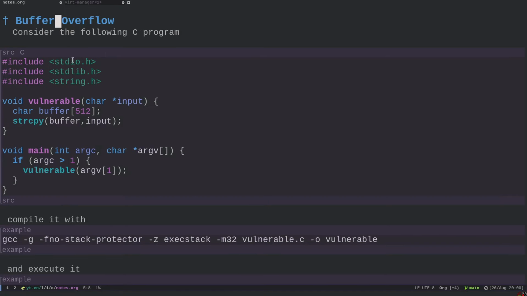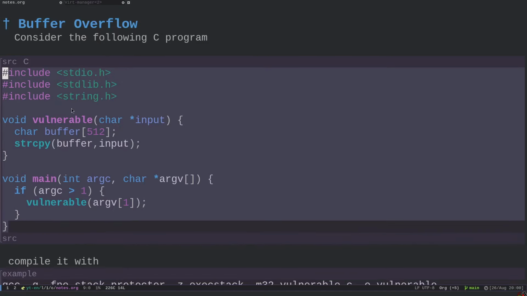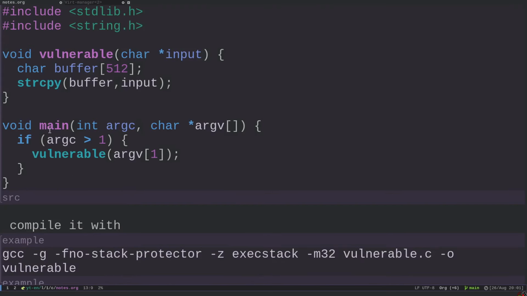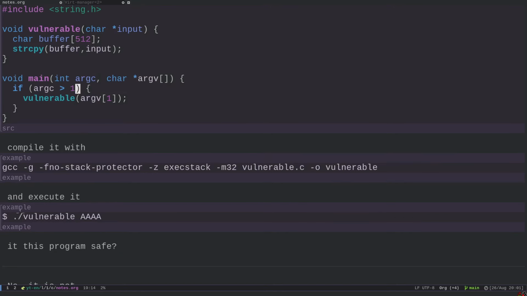So we already saw the code, I already discussed it. Here we have a bunch of C libraries, and two functions, main and vulnerable. The main makes sure to call vulnerable when we have at least two arguments, and the check is made on argc. Now, when we run the program through the shell, for example in this syntax, we write the name of the program and then the input.